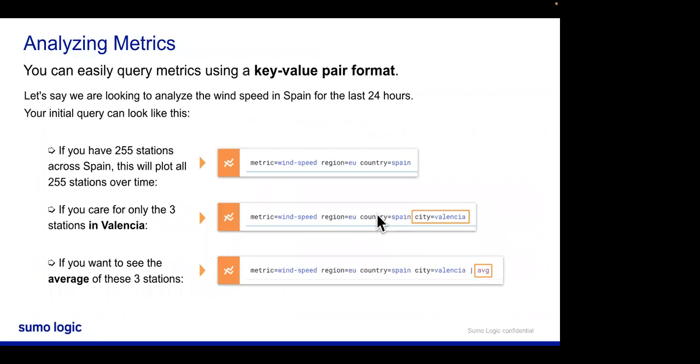Okay. When we deal with metrics, we typically use something called key value pair formats. Those of you familiar know most technologies use a lot of key value pairs. So here is my key metric. What metric am I looking at? Wind speed. What region am I looking at? EU. What country am I looking at? Spain. So again, key, value, value, value. When we create metrics, we can use these key values to specify what we're looking for.